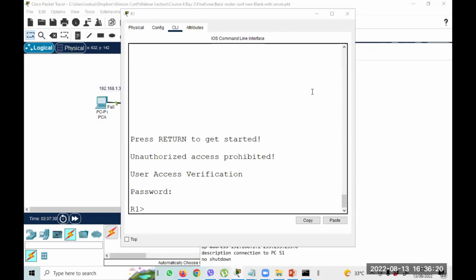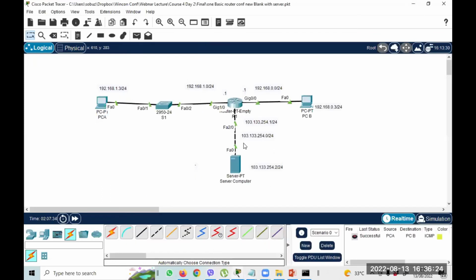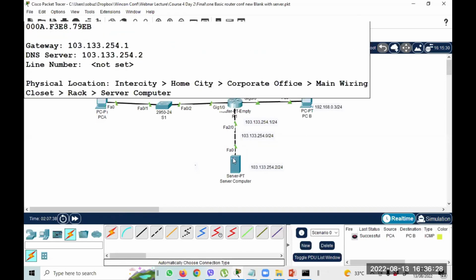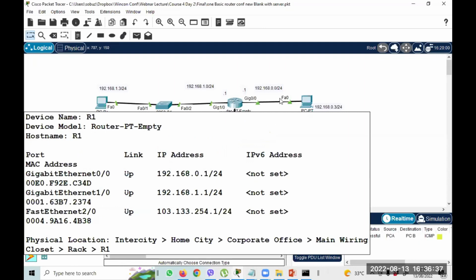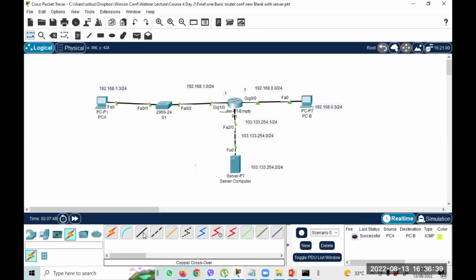What type of cable connects all devices in the figure? Here these three are straight cables and this one, the server to router, is a cross cable. Is it clear? I think you can easily understand from this cable window. Okay, so this is the basic router configuration.